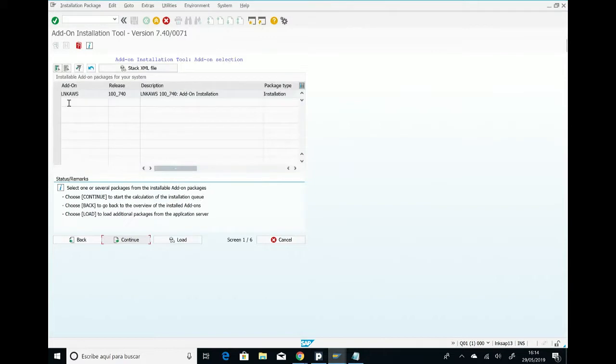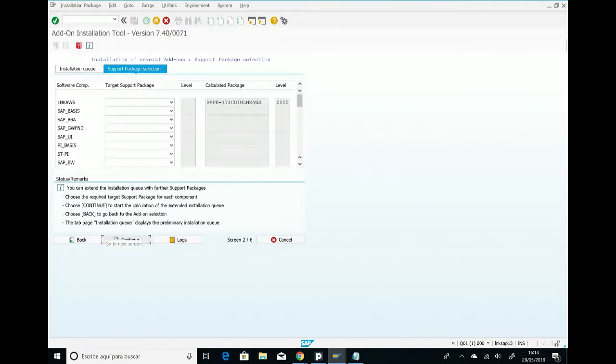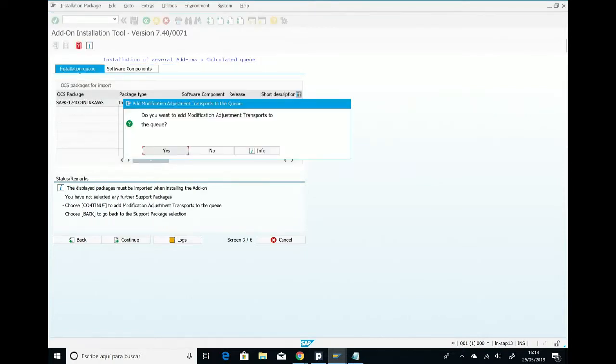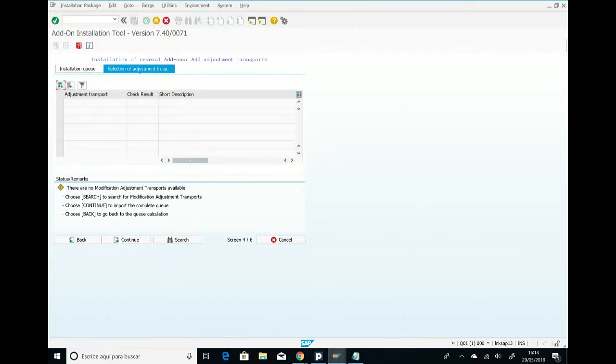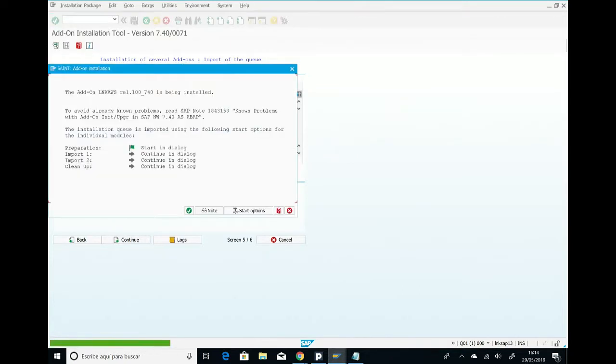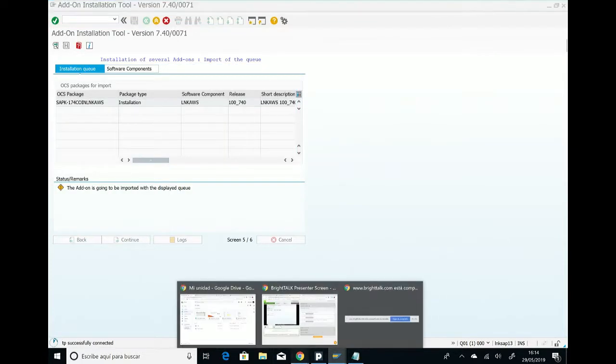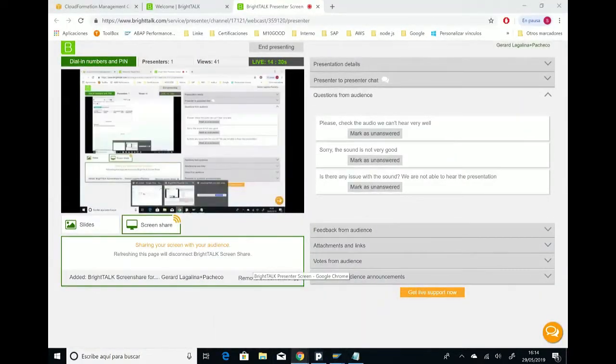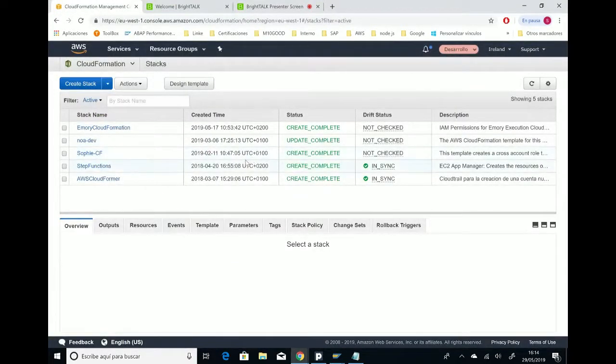start the process. As I said, you can see the package listed on the add-ons to be installed, and then you can continue just selecting the default options. There's nothing to be changed. And finally, we start the process. Now it takes 5 to 10 minutes for this add-on to be installed. And meanwhile, we're going to show you the configuration on the AWS side.